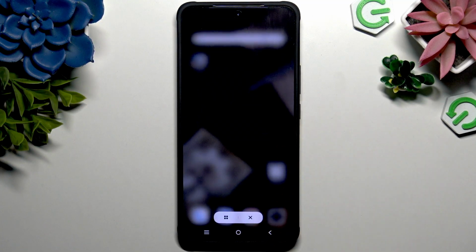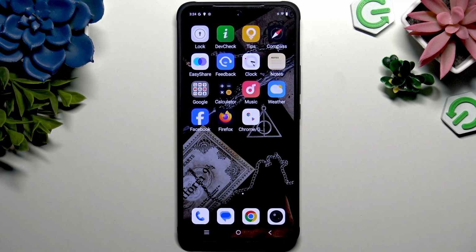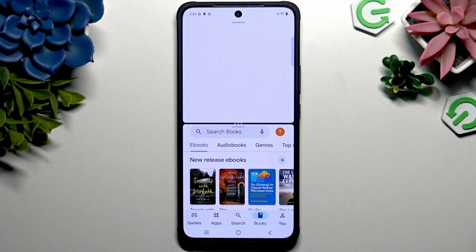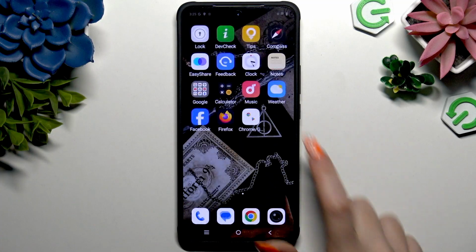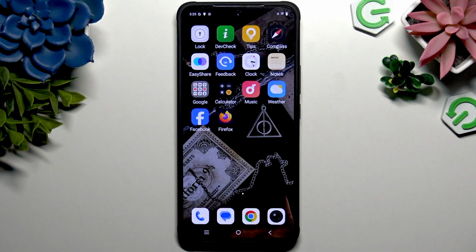Close split screen and look for shortcut on your home screen. Now every time you will click on it, those two apps will be instantly launched in split screen view. To get rid of this shortcut, just hold it and tap on the Remove button.